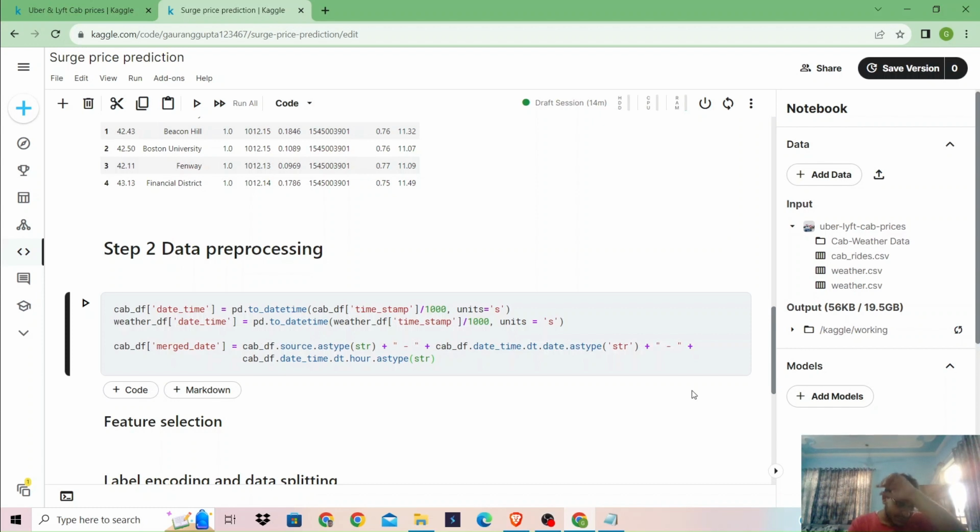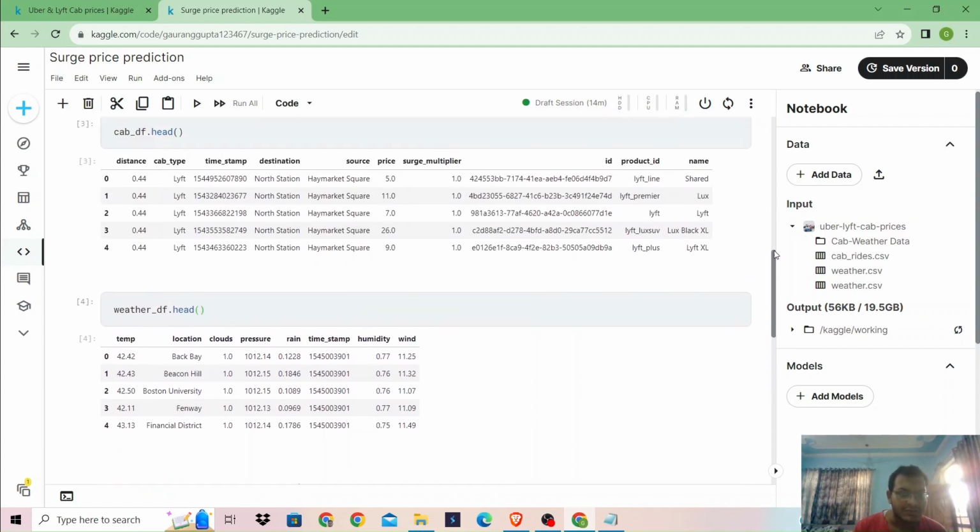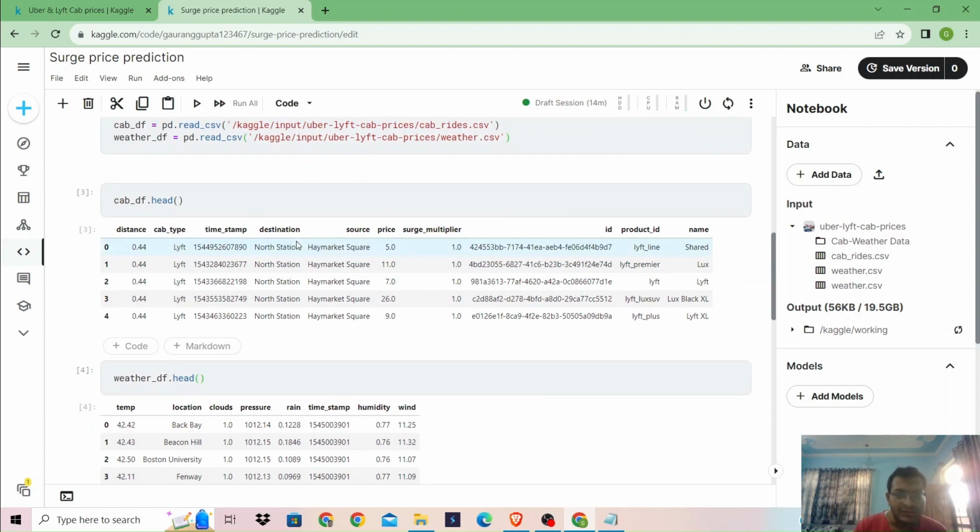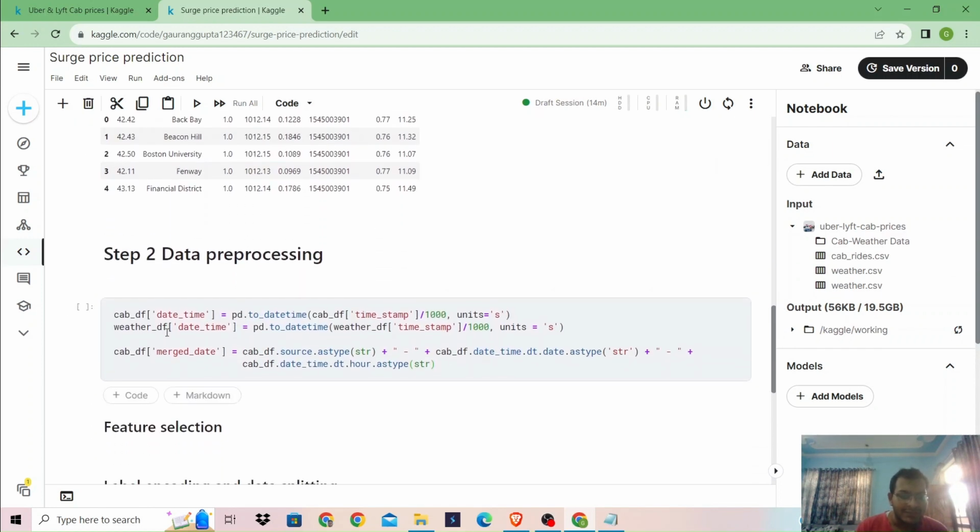Now what I'm doing is I'm combining the source and the new timestamp, because we have converted the timestamp into datetime. So I'm using datetime and source and combining them to create a merged date.